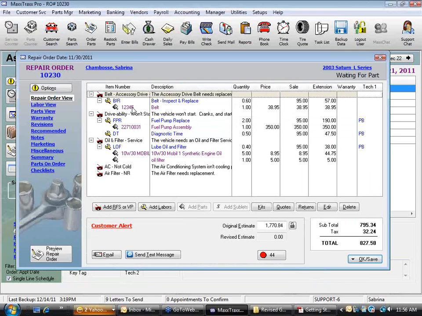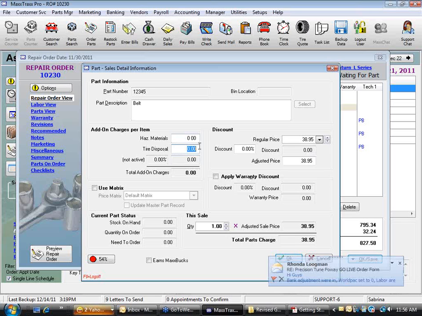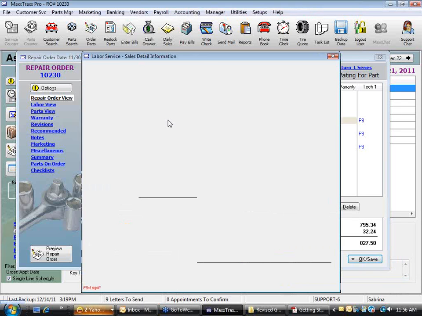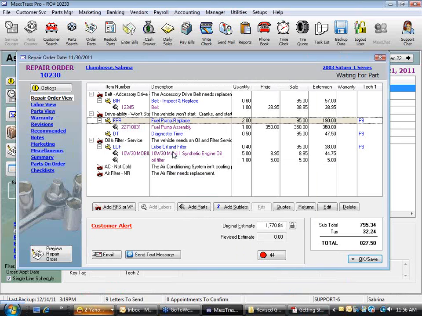Let's look at this. Under my part, here are my add-on fees. Oh, it did change right away. Good, they probably updated that feature. So I changed it. Remember it said freight, now it says tire disposal right away. And same for labor. Click on a labor. Here are my 3 add-on fees. See, sticker fee. Oh, okay. Gotcha. So you can actually put these add-on charges in once you add something to the actual RO.